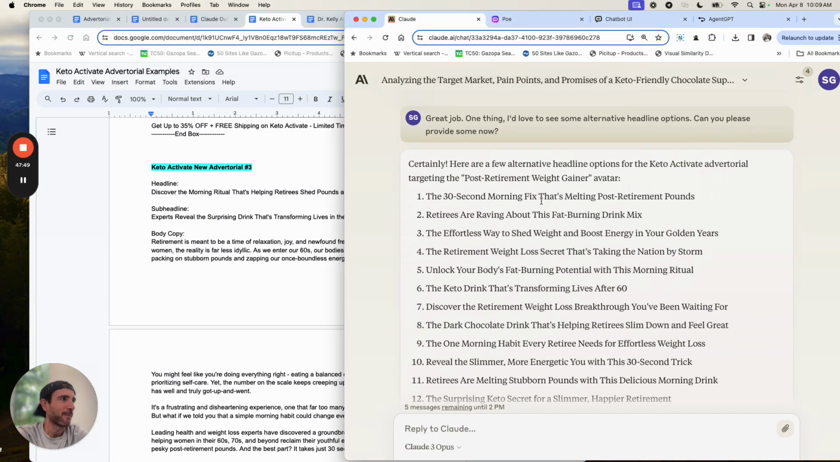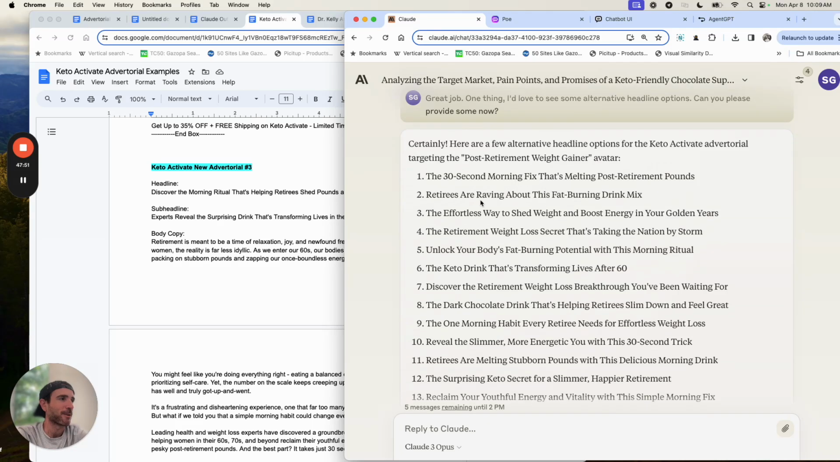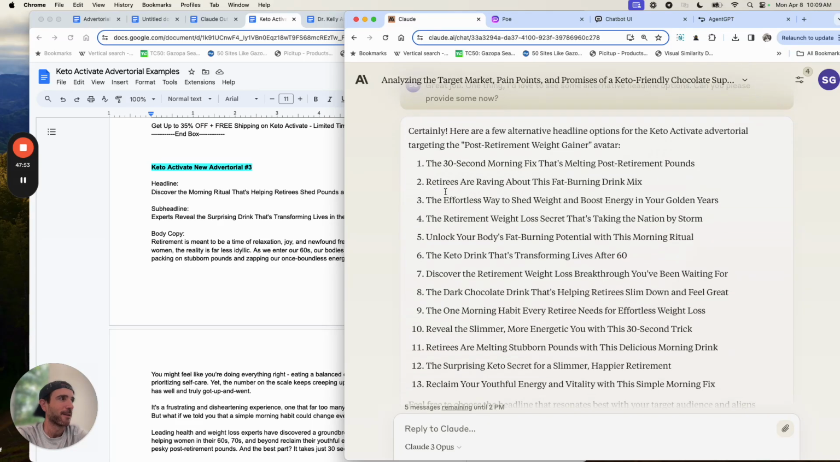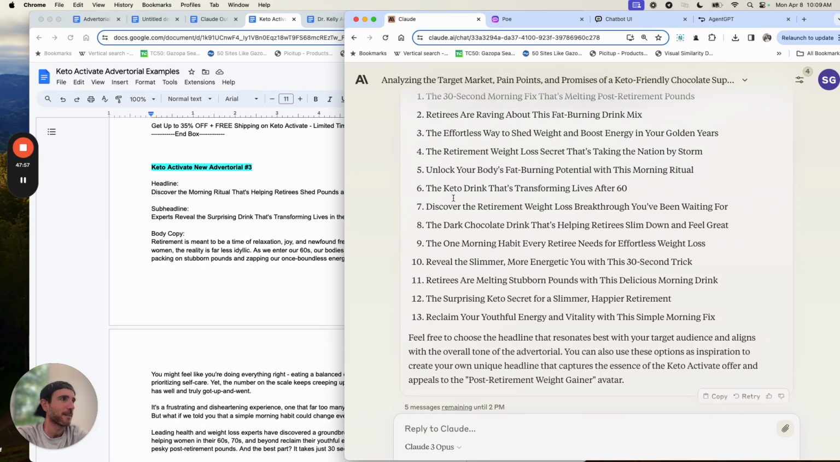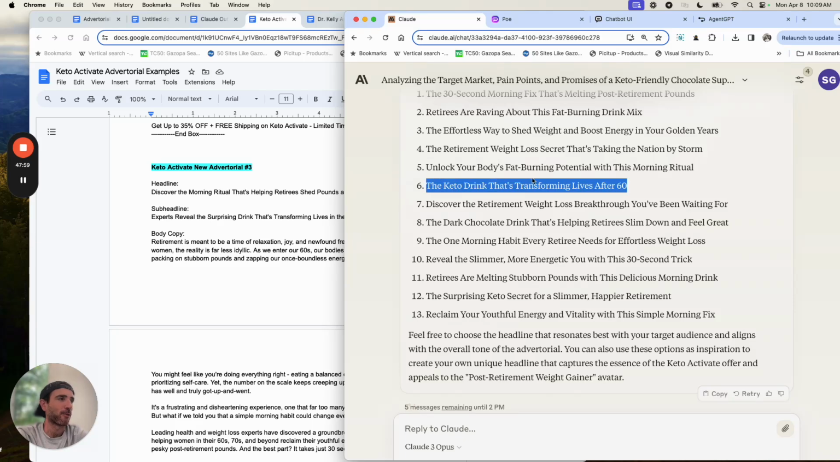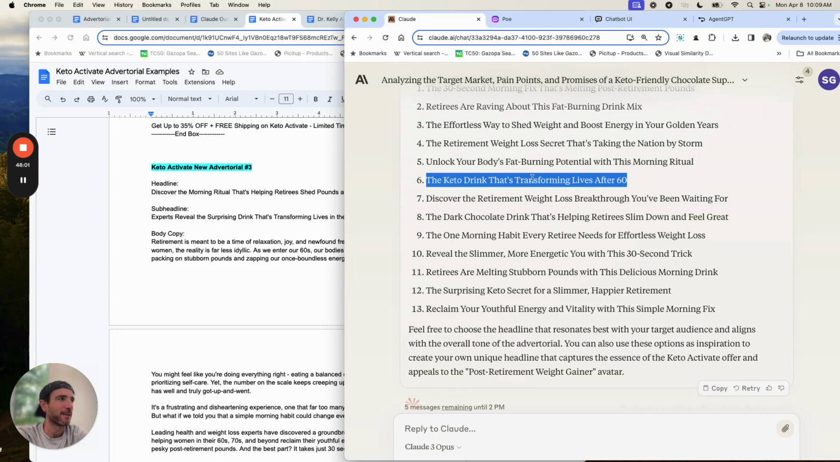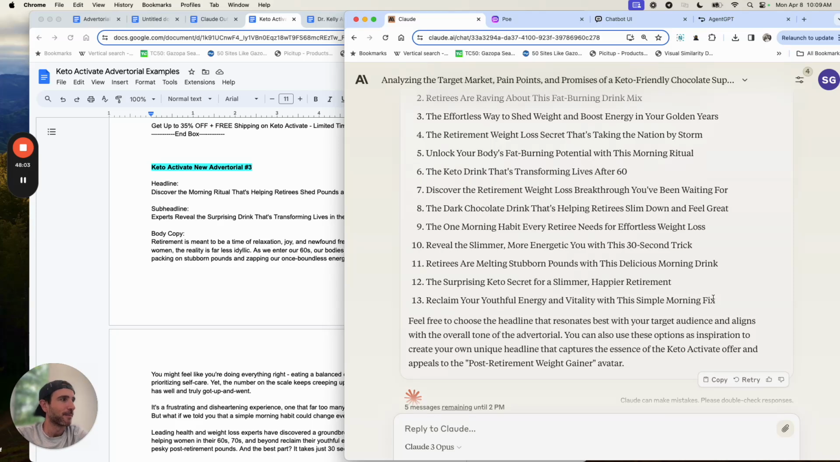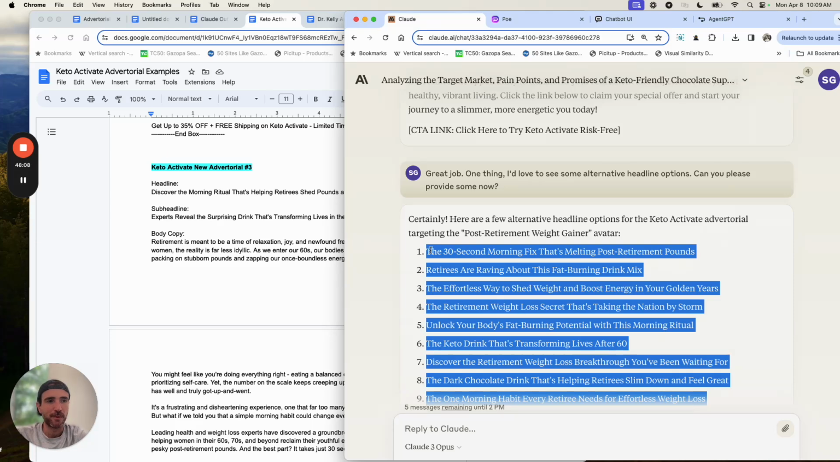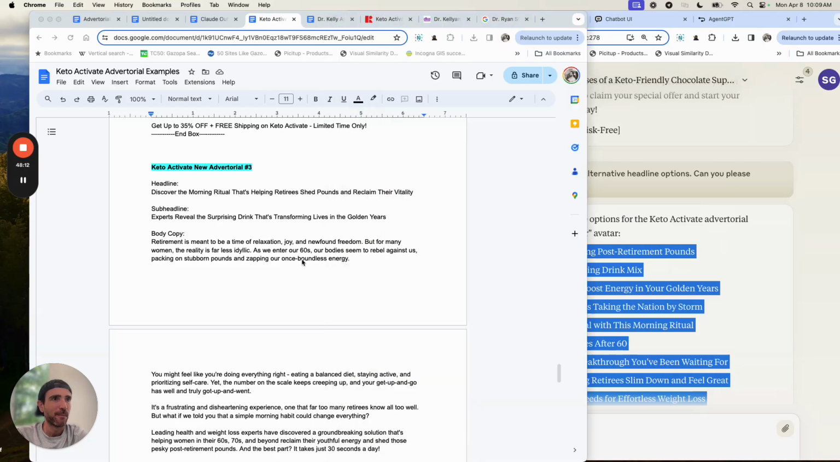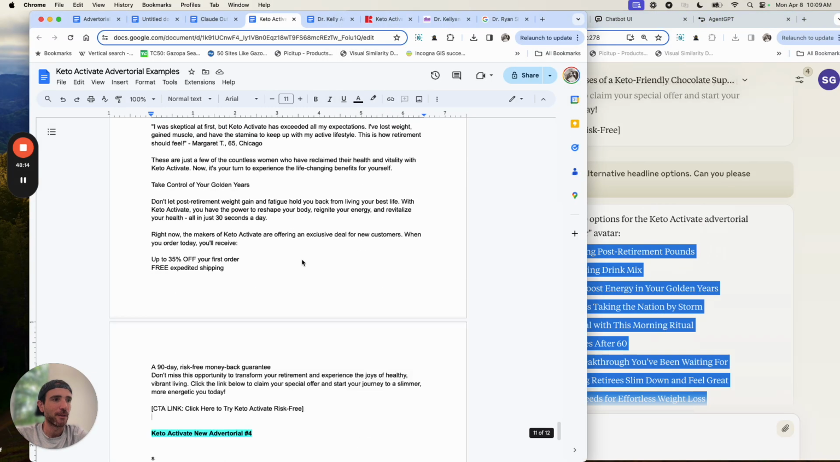The 30-second morning mix is melting post-retirement pounds. Retirees are raving about this fat-burning drink mix. The effortless way to shed weight and boost energy in your golden years. Keto drink that's transforming lives after 60. It's kind of interesting. Again, I might do some more specificity, like the morning chocolate drink or something like that, right? To just have a little more specificity, but pretty solid nonetheless.